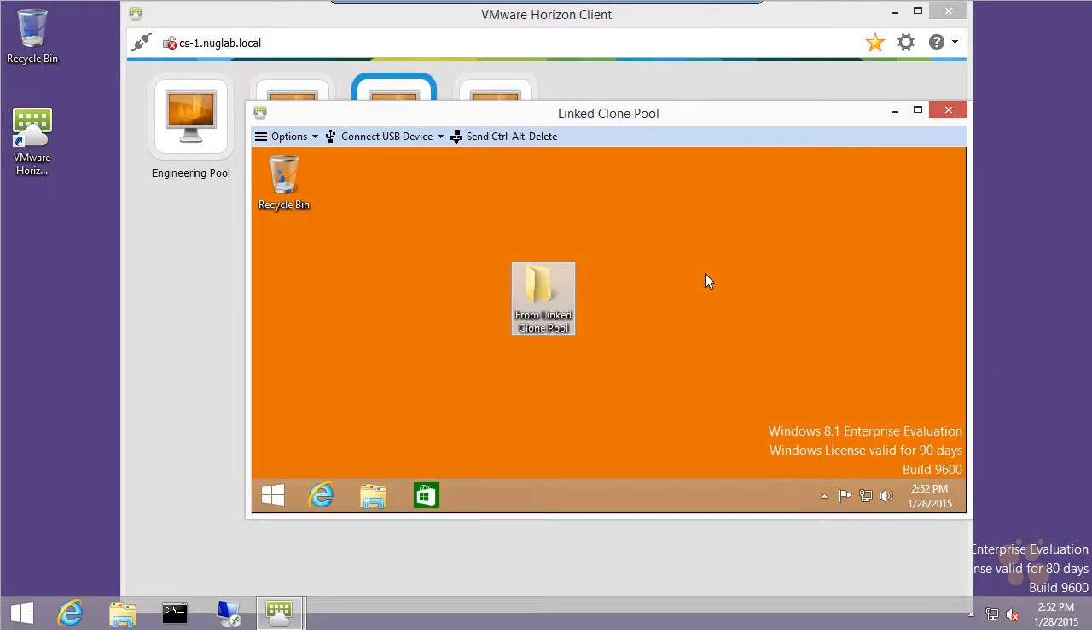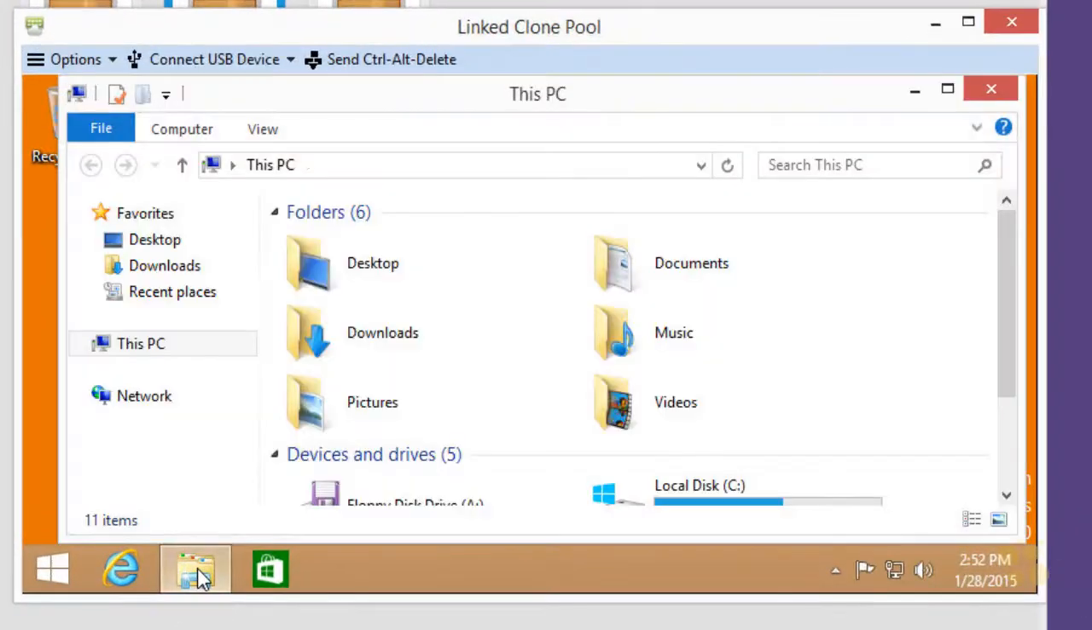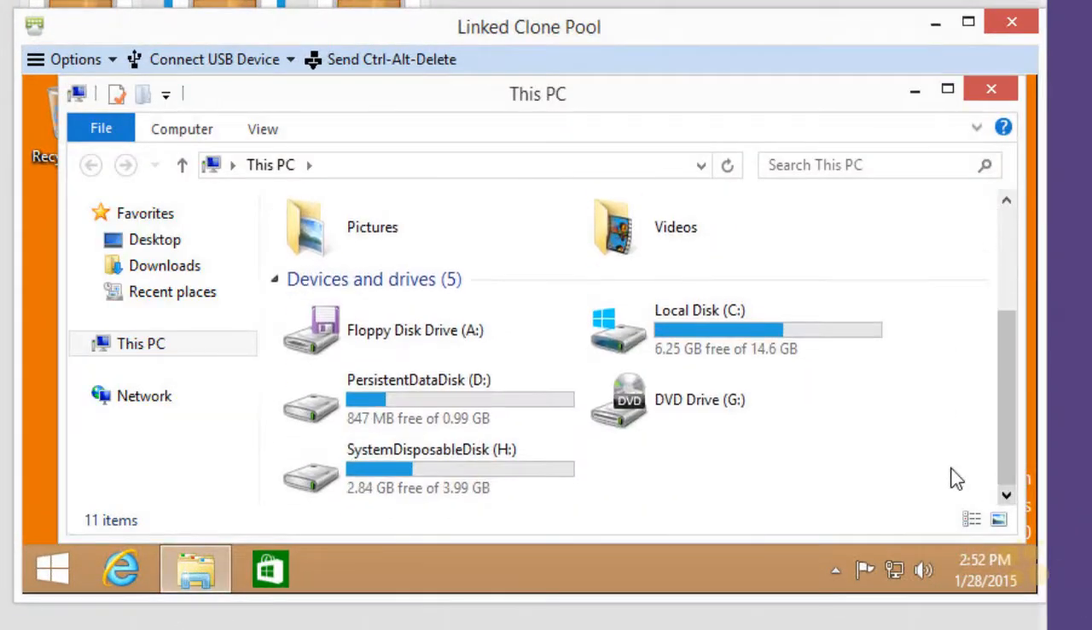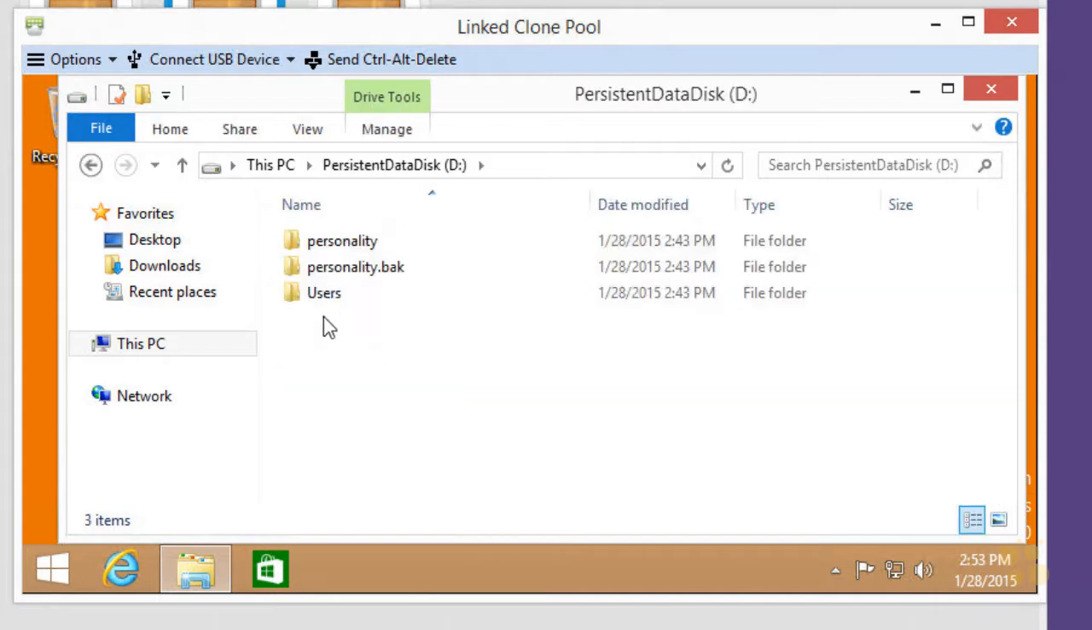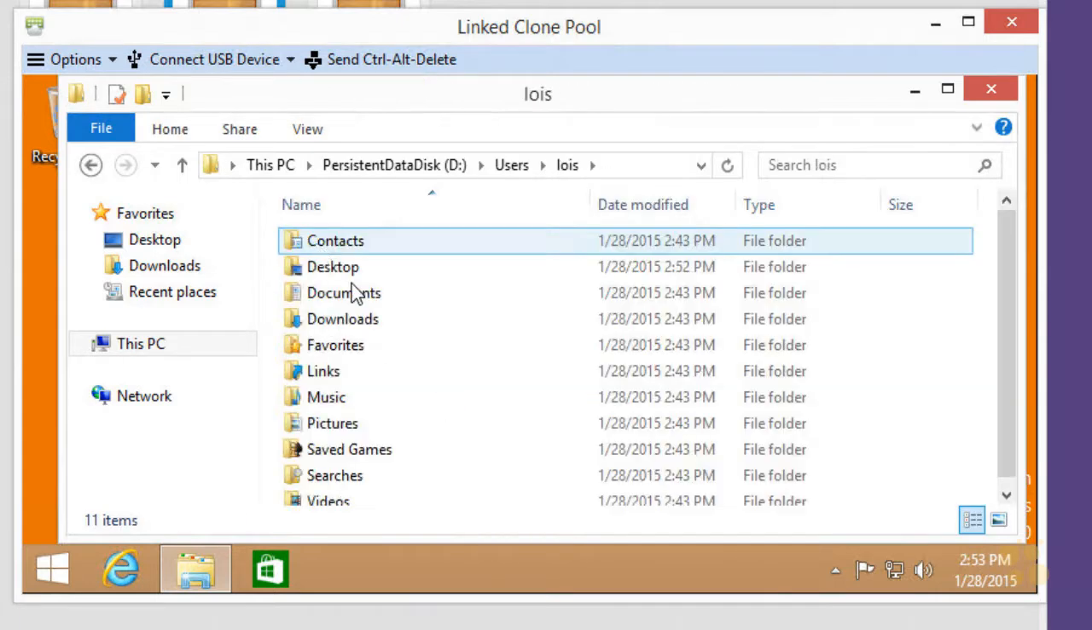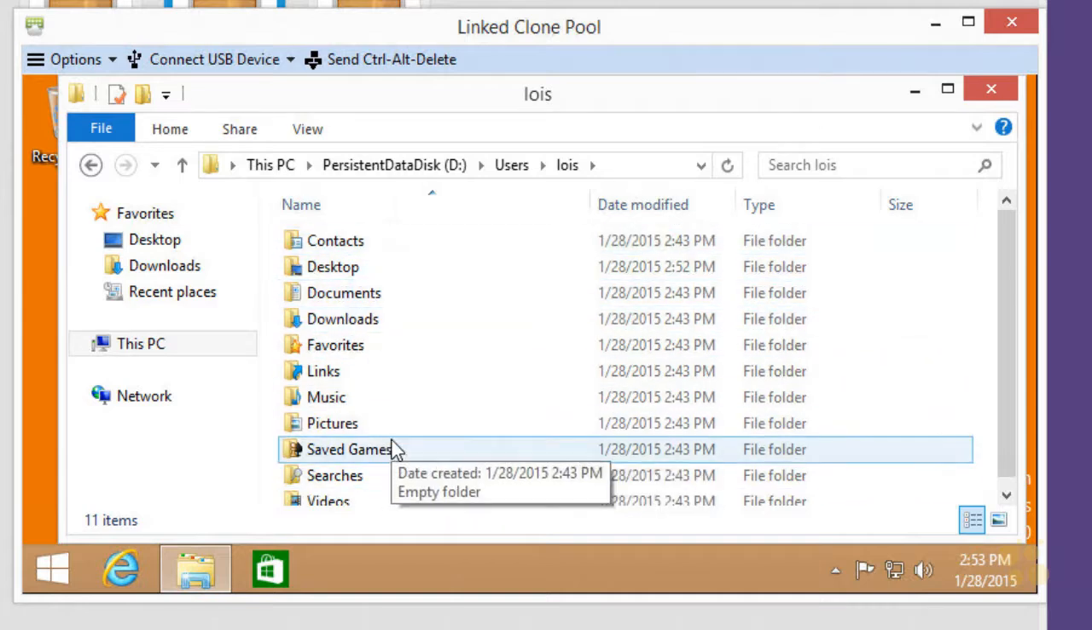Now, because we are using persistent disks, and for the pool, it's putting our entire profile on that persistent disk, even if we did a refresh or a recompose on this virtual machine, because the user's profile, including their desktop, is stored on that persistent disk, that wouldn't be bothered or wiped away. So if we go to Explore by clicking on the folder and look at the drives available, here we have our persistent disk, which is D, and we have our disposable disk, which is H. So if we go to the D drive by double-clicking on it and go to Users and go to Lois, you'll notice it has all these really cool things, and the reason they're all here is that those are all kept as part of Lois's profile.